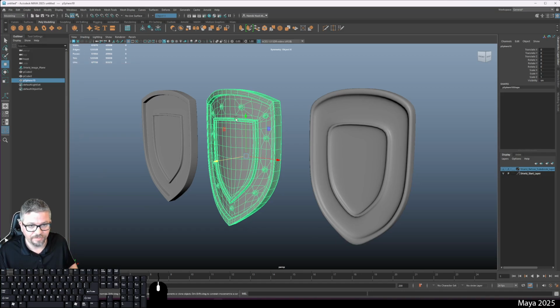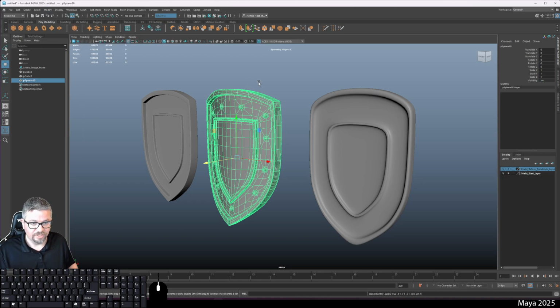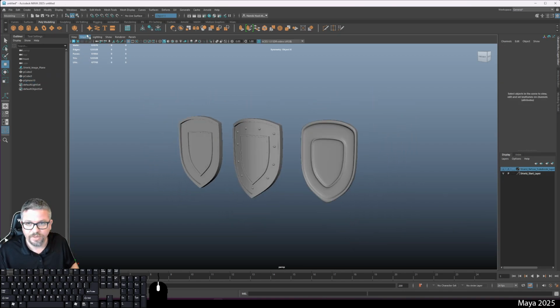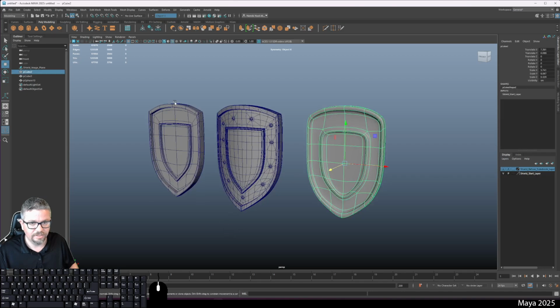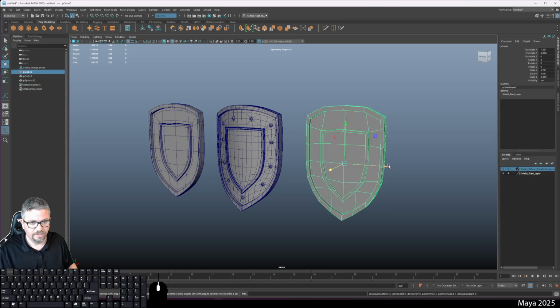The last thing I'm going to do is edit, delete all by type, and history on my shield. I'm going to modify, center pivot, and I'm also going to do modify, freeze transformations. It was already zeroed out, but in case yours isn't, figured I'd do that and show you. And really, what a night and day difference from where we started, and these are all in three mode, to where we ended.